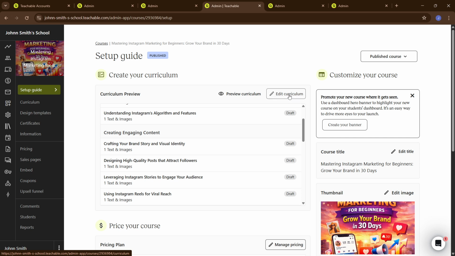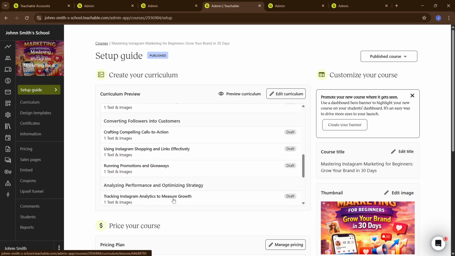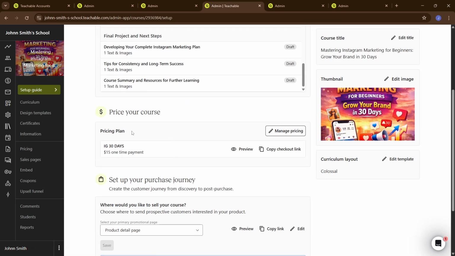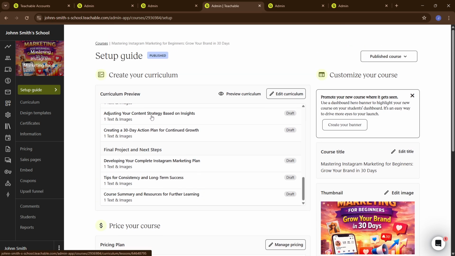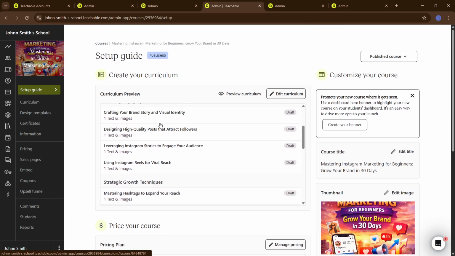Upload your content in the Curriculum tab. Add videos, PDFs, text, and images directly to each lesson. Organize materials in a way that builds from fundamentals to more advanced topics. Use clear file names and short descriptions so you can manage updates easily later.